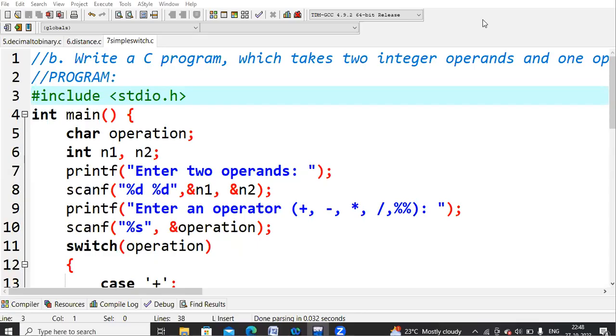Hello everyone. In this video, we are going to learn the implementation of a simple switch case. Here we are trying to do addition, subtraction, multiplication, modulo division, and normal division, right? For this, we require two operands, that is N1 and N2. And then for the switch case, you will pass a character, that is the operator value. That one I'm taking in the form of a string.